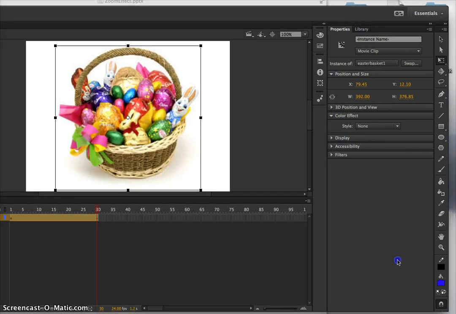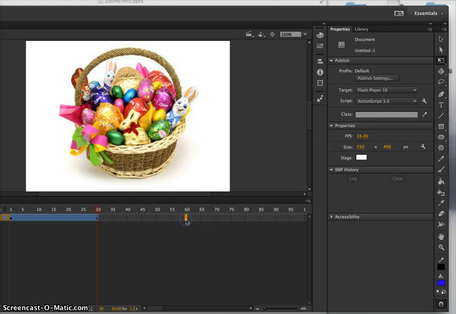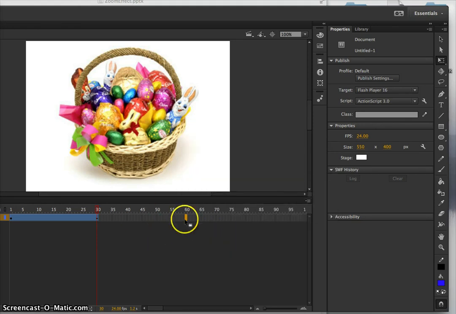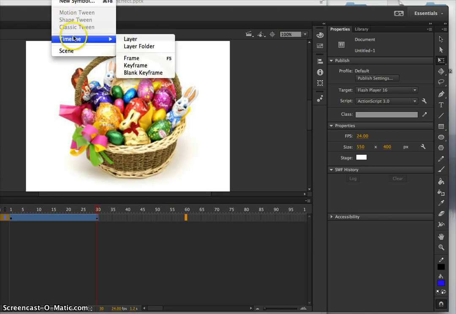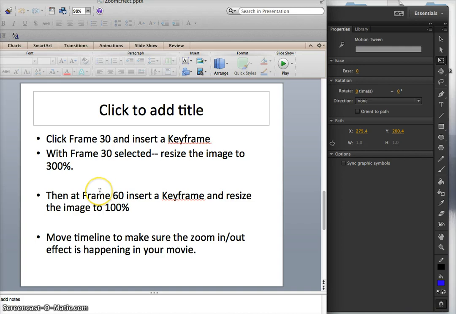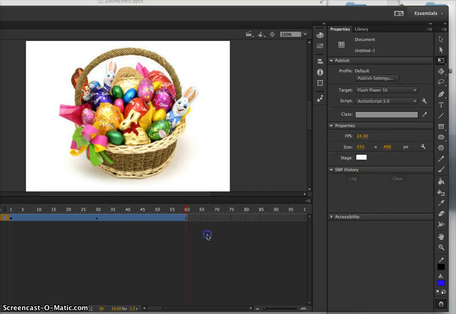Then at frame 60, we're going to insert a keyframe. Click on 60, right click, insert keyframe. Actually, I'm going to do insert timeline keyframe, better. And then I'm going to resize my image again at frame 60, smaller again. So again, click below, make sure you're only clicked on frame 60.